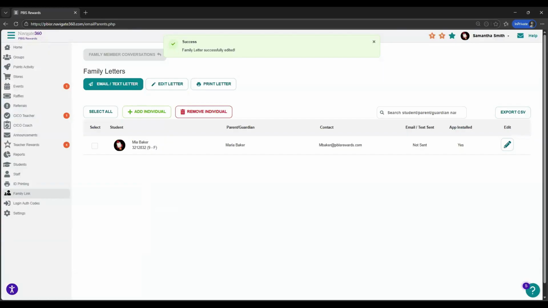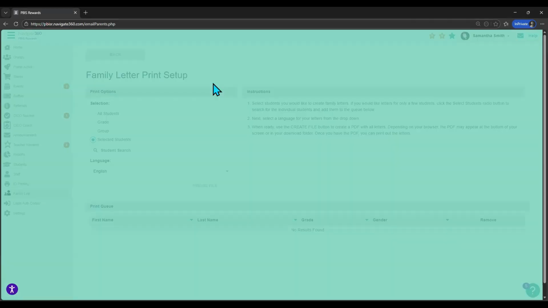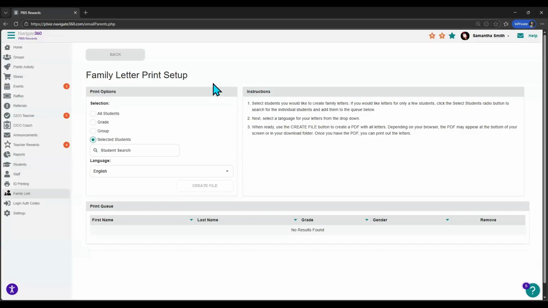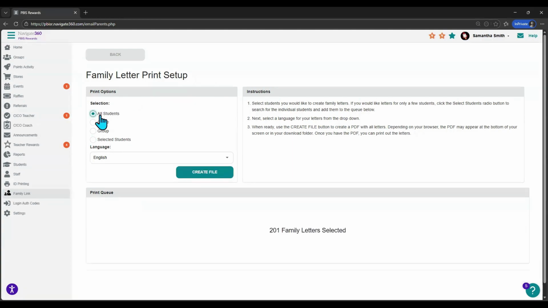Now that the letter is edited, we can go ahead and print our letters. We will click the Print Letter button. There are a few options for schools to determine how the letters will be ordered in printing. Printing by all students will print the entire school roster as shown on the students page, which is first sorted by lowest to highest grade level, and then alphabetical by last name within each of those grades.